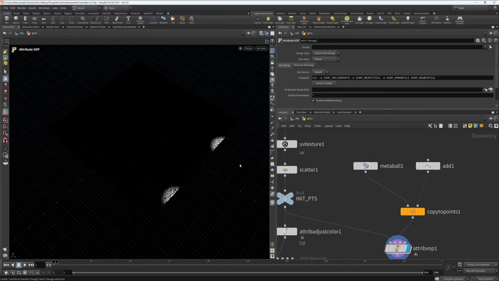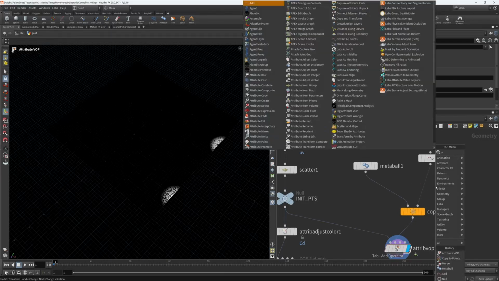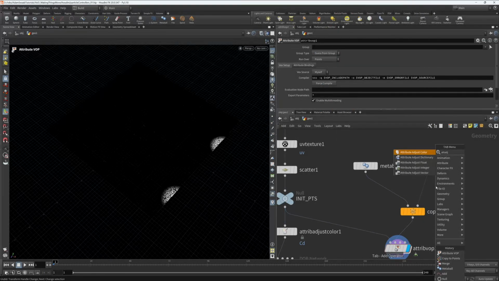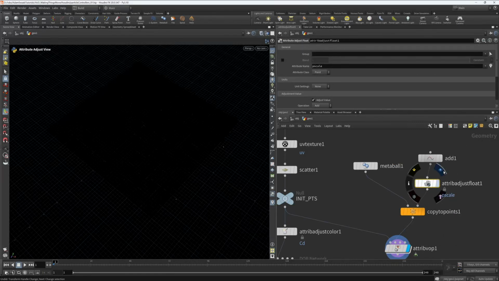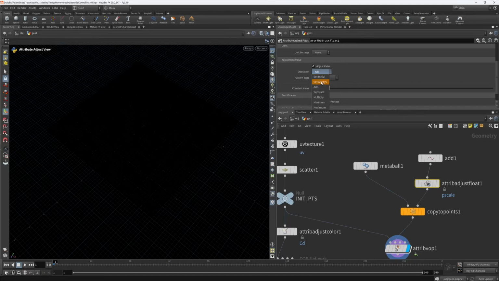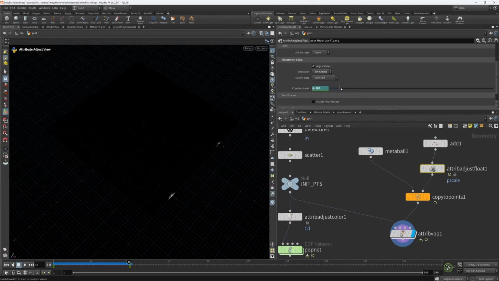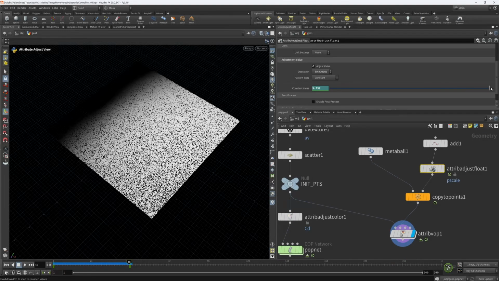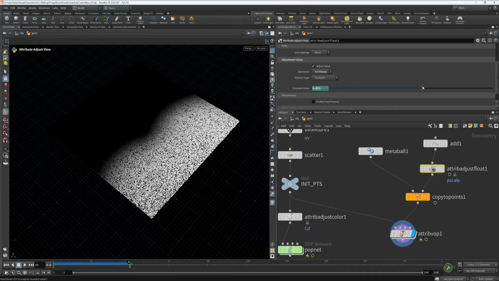And then from here, we can actually grow these metaballs. So I can put an attribute adjust float here, and we'll have it adjust pscale. I'm going to choose set always. And now we'll just keyframe this. So we'll go to about 48 frames and we'll just grow it, let's say only to about here.